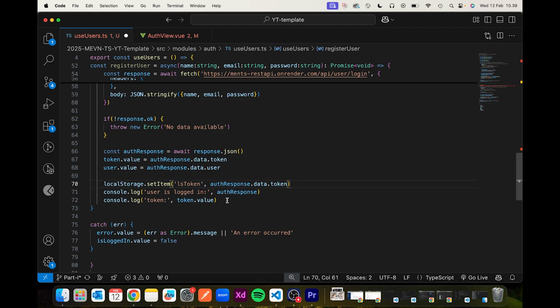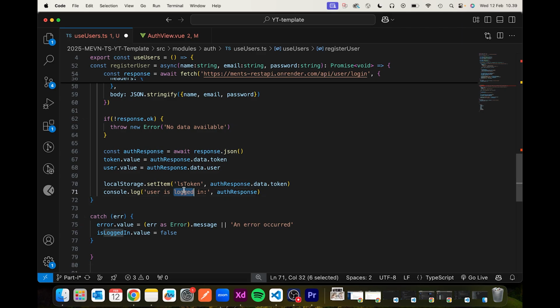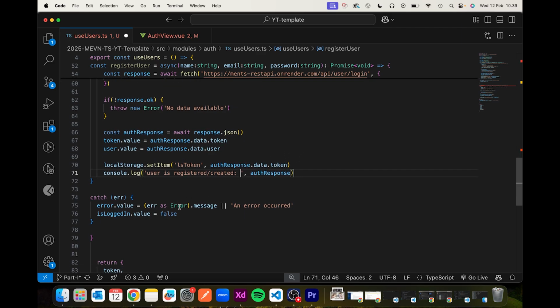And do we really need any? We don't need the token down here. And then user is registered or created. So we have that one here. Auth response, auth token. So let's see what this is. We can also remove this one down here if you don't need it really, but it's up to you.